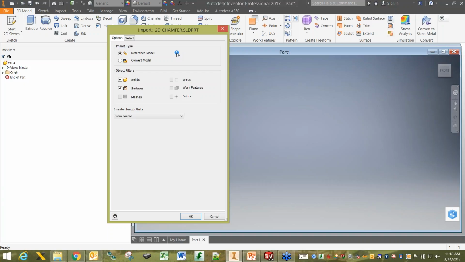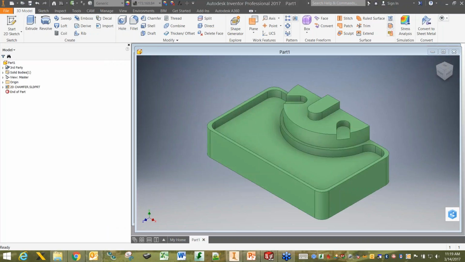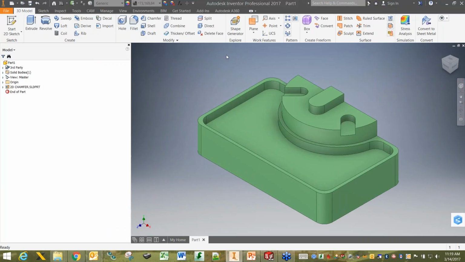So kind of like an X reference in AutoCAD or bringing in an assembly. So me opening up a SolidWorks file in Inventor, I hit OK, and it is still linked back to that SolidWorks file. So that is the AnyCAD feature that took off and allowed us to do that.